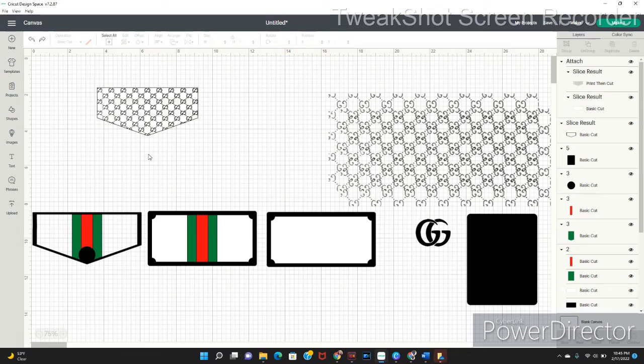What I do want is you can see here on the side, we have our slice result, which is the black border. And then we have our basic cut here, which is that little black circle at the bottom. Now, I don't want my machine to cut out the border and then separately cut out the circle. It makes more sense to me for them to be together. So over here on the right, I already have the black circle selected. I am using an HP Windows. I'm not using MacBook or anything like that, so I'm not sure how different this will be for MacBook users.